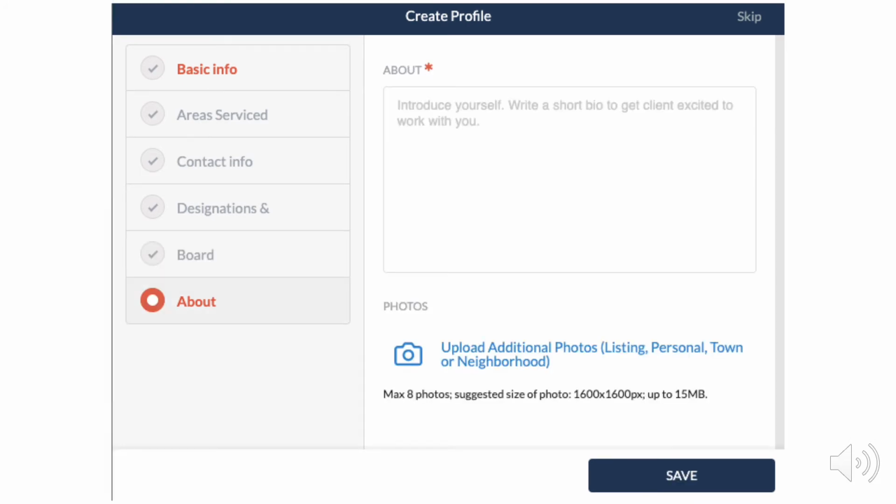Then the final one is the About tab. Now this is where you get a chance to do a commercial for yourself. You can load up to 8 photos and they can be of you, of your dog, of your listings, of your town, whatever you want, and you can say whatever you want about yourself here.